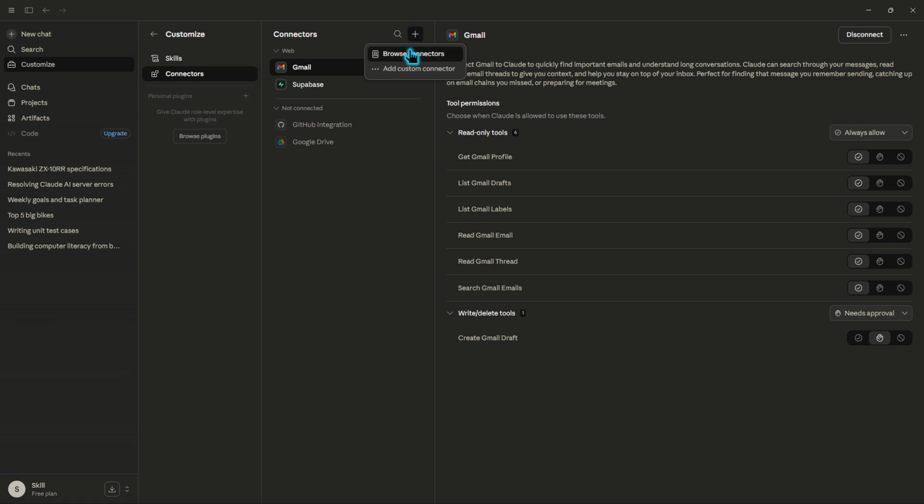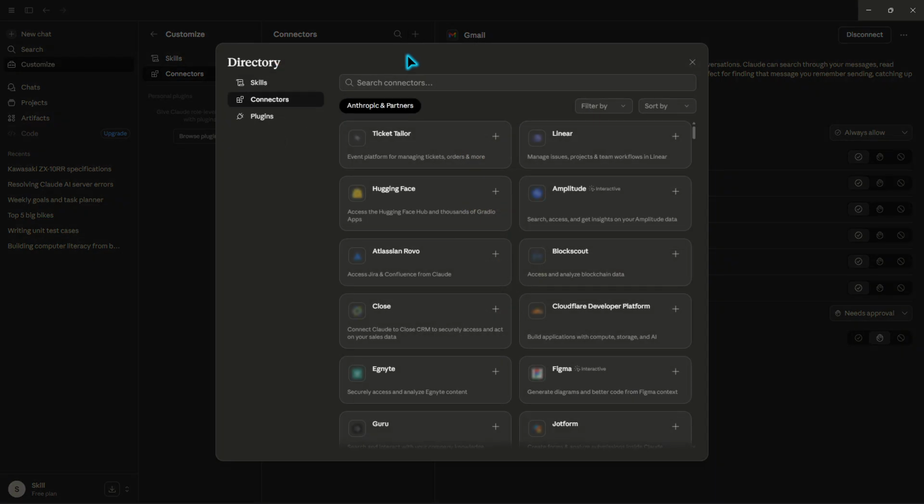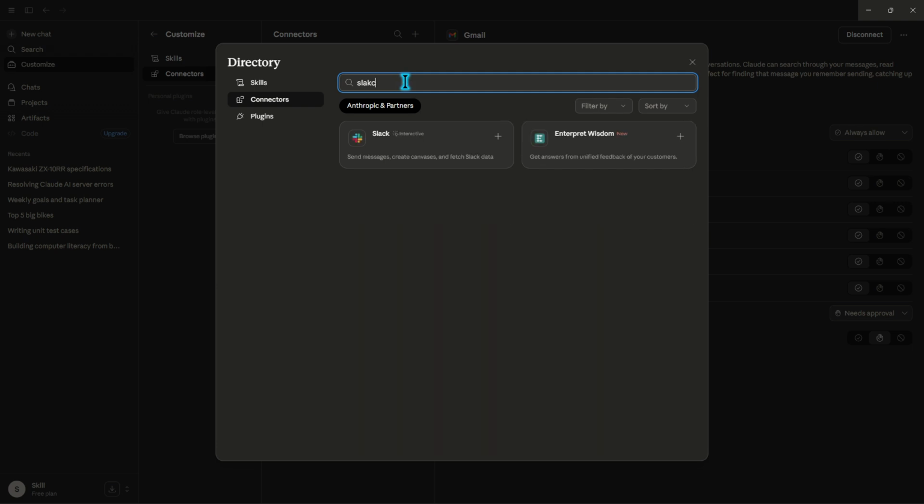Choose Browse Connectors to open the catalog. This is a searchable directory of officially supported integrations. It's much faster to use the search capability than scrolling, especially if your catalog is packed with options.